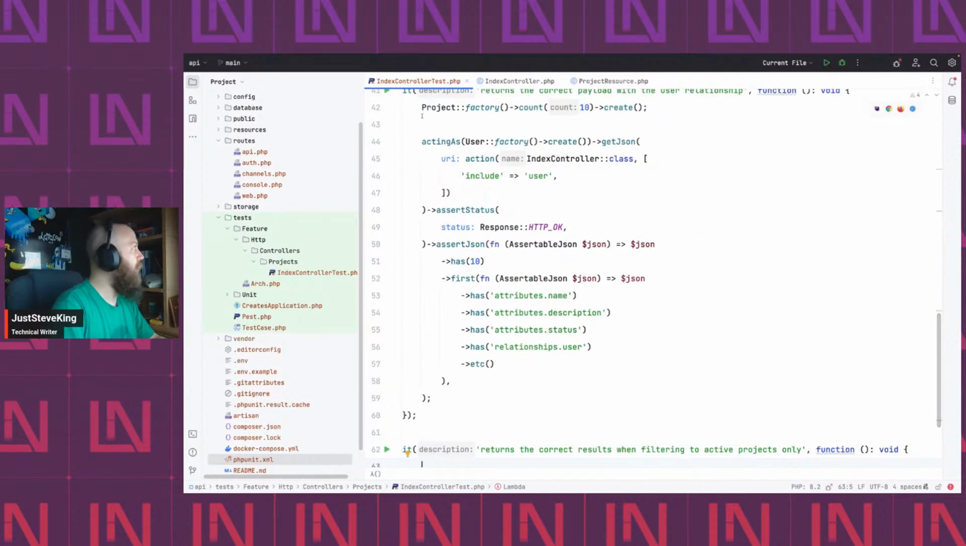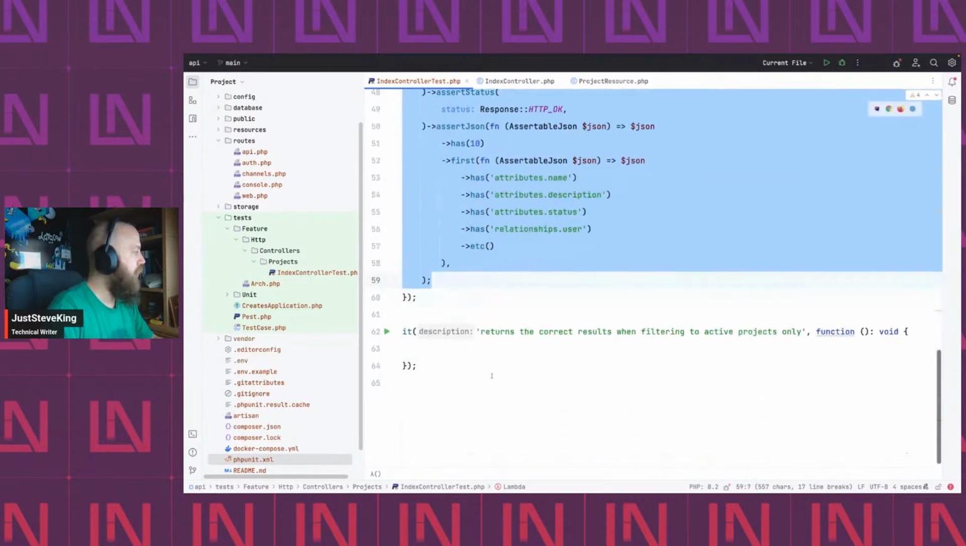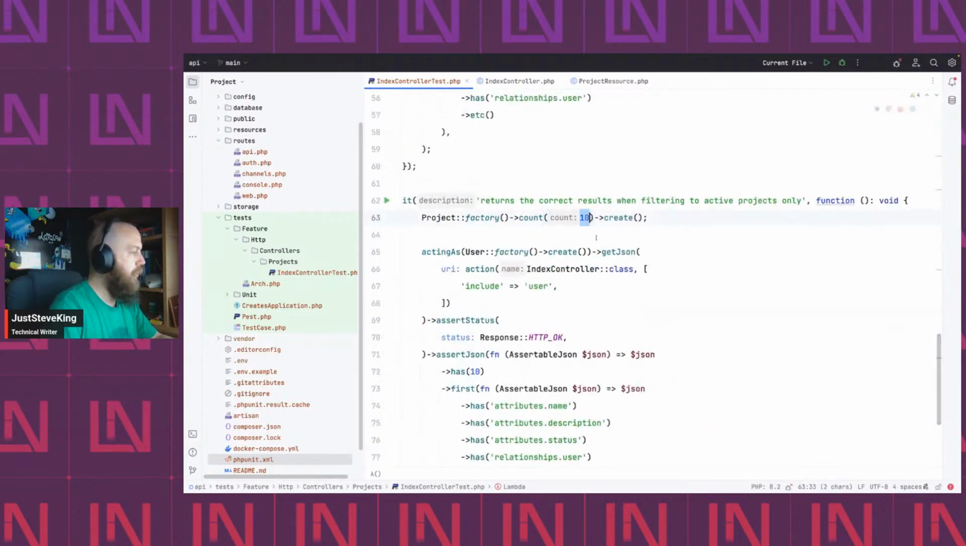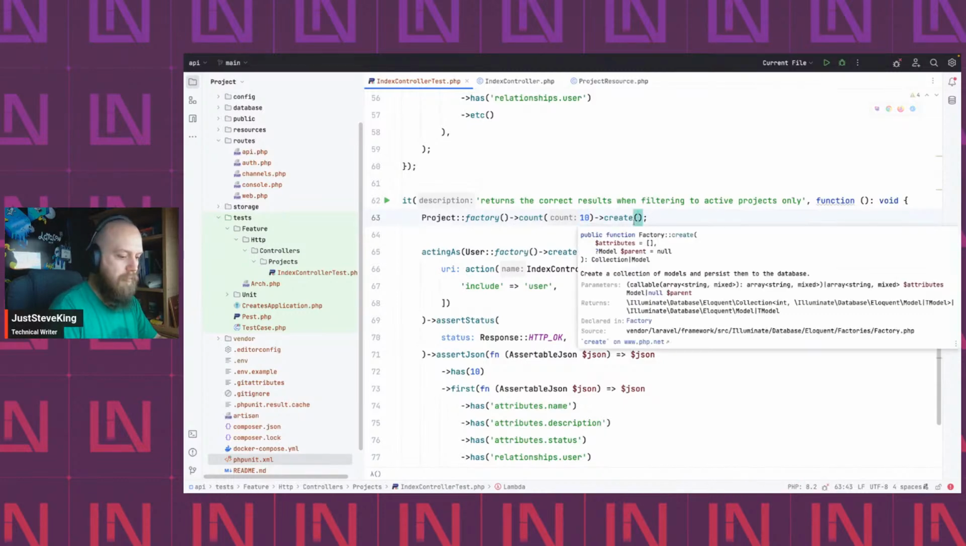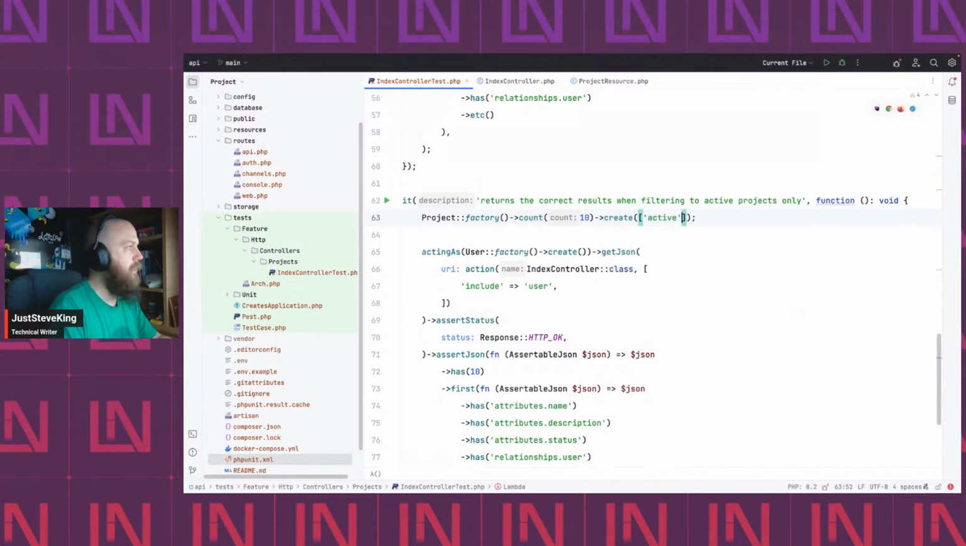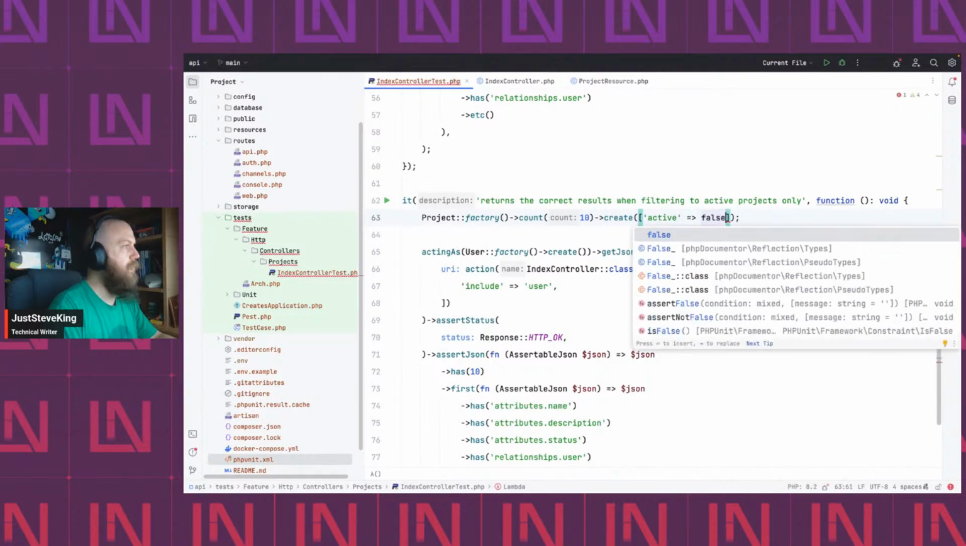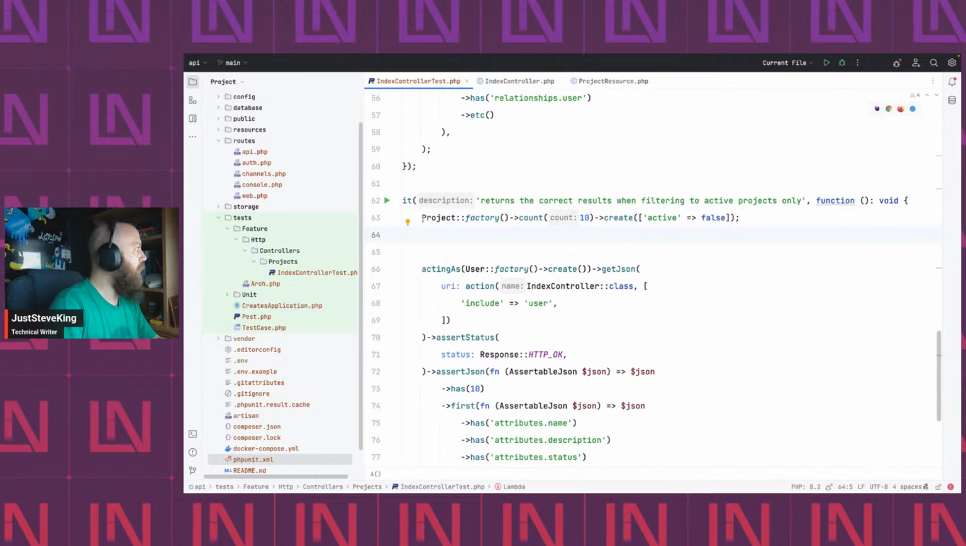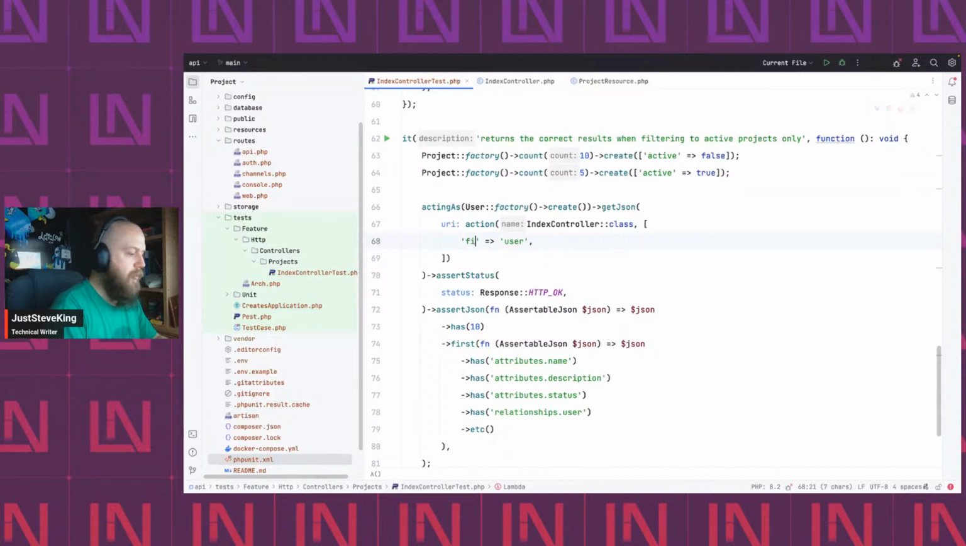So what we want to do is something kind of similar to this. What we're going to do, we're going to create 10 projects where active is false. Then we're going to create 5 active projects. And we want to filter active to be true. This should only have 5.